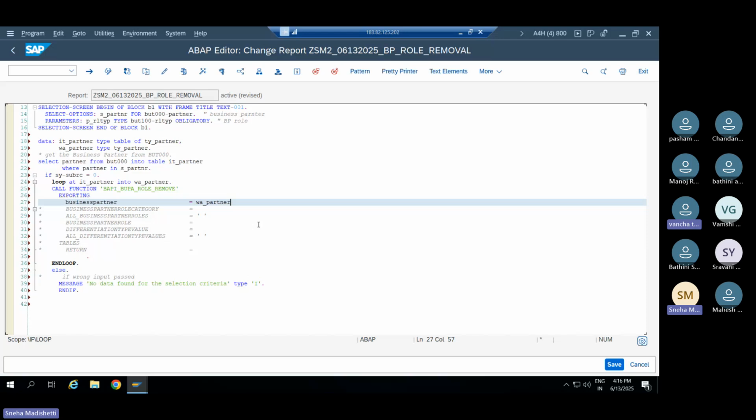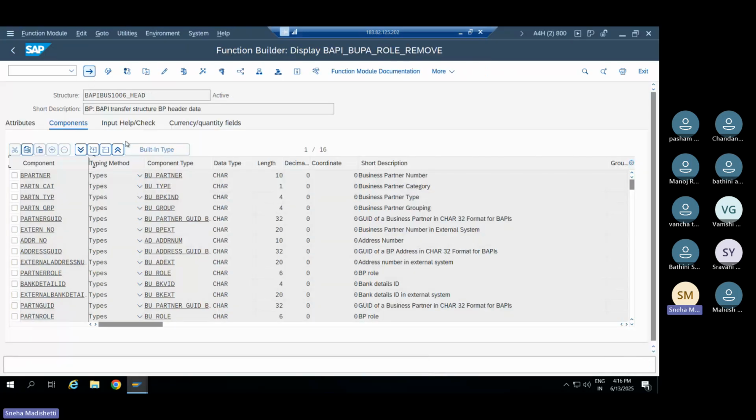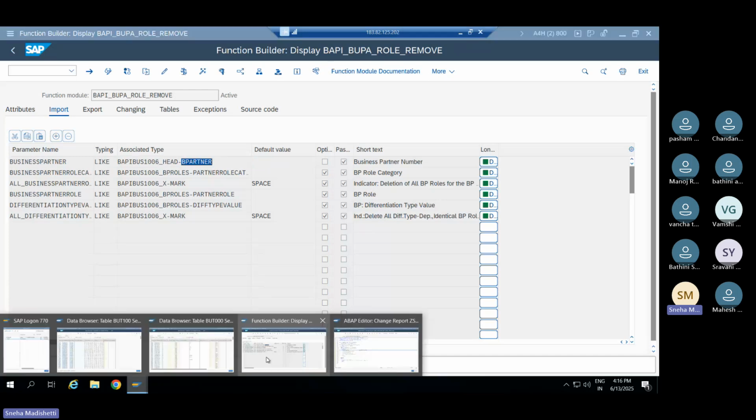Is it partner, correct? Yes, partner. So in this work area, which field, if I go to this, this is the BAPI, right? In this BAPI, see the parameter how they have defined BAPI structure hyphen business partner. Same way we have to define.